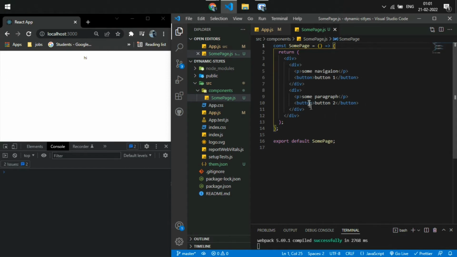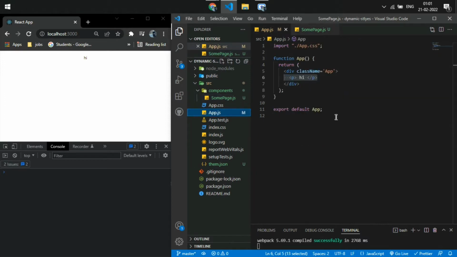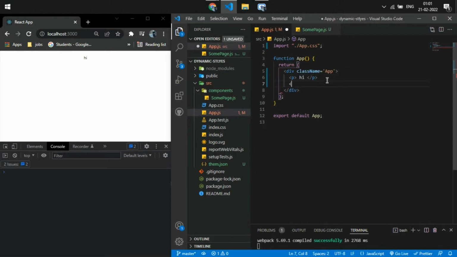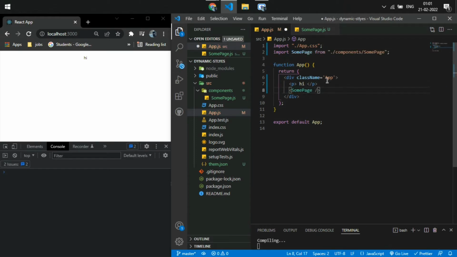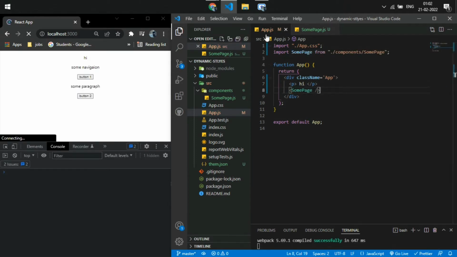I have just created some basic layout. Let me just call that component here so that we can see. So you can see the basic layout.